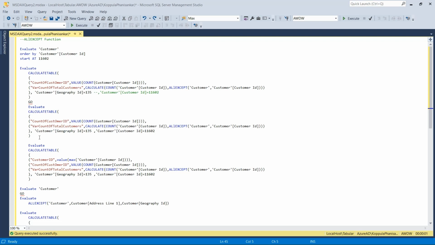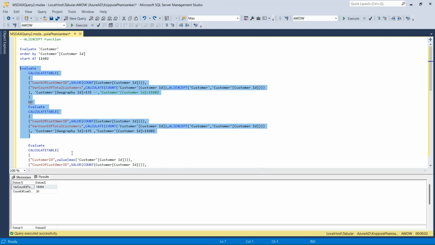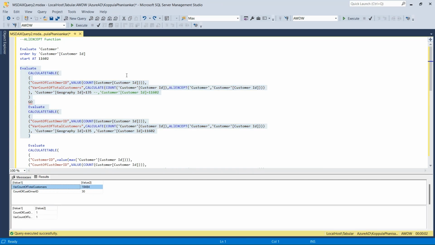Now we can see here, I'm executing these two statements by using the AllExcept. The first statement, where we use the geography ID, is 135. And the count of rows for geography 135 is totally 30 customer IDs. But if you look here, since we use the AllExcept, it ignores whatever filter criteria we used here, and it brought the count of all customer IDs.